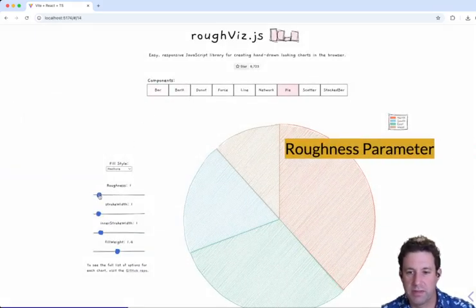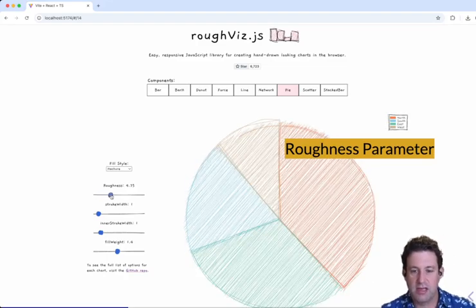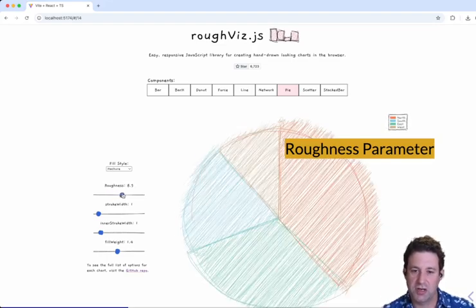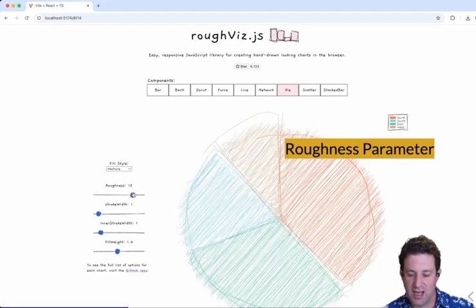Here's a quick demo of the roughness parameter. You can see it starts off very straight and then just kind of gets rougher and rougher and spins out of control, and as you start to get out there, it looks like something a toddler might have drawn, and it gets pretty wild.